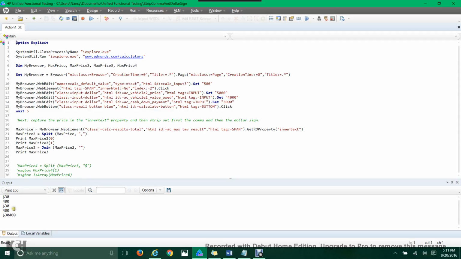Not sure how I got that. Okay, so the first time I did it, I got this, and I forgot to cancel it. No big deal. So the second time around, the one I just did, we did split and got an array consisting of 2 items, the first item of which is $30 and the second item which is 400.